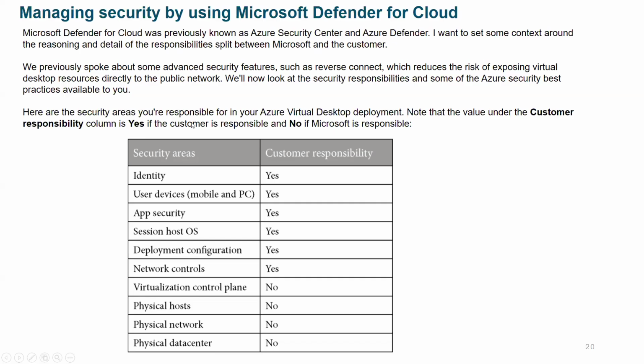So the cloud also is there. So many features are there. Security areas, customer responsibility: identity, user devices, mobile or PC, app security, which is application level security, session host OS, which means Windows 10 or Windows 11, deployment configurations, network controllers, virtualization control panel, physical hosts, physical network, physical data center. So we are managing only this one.